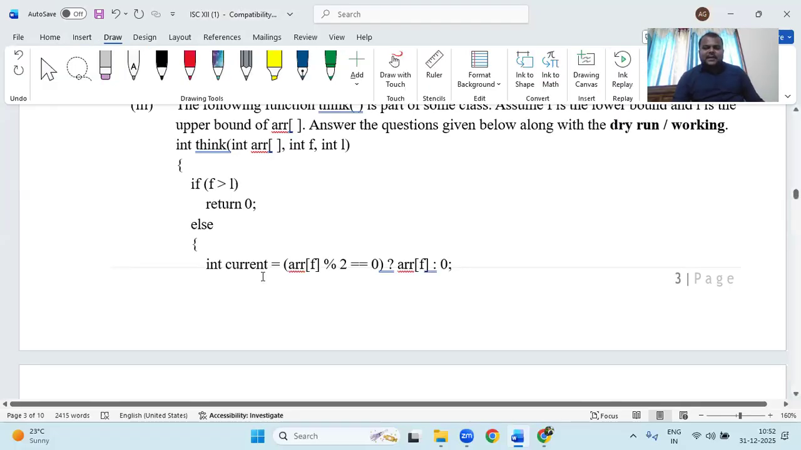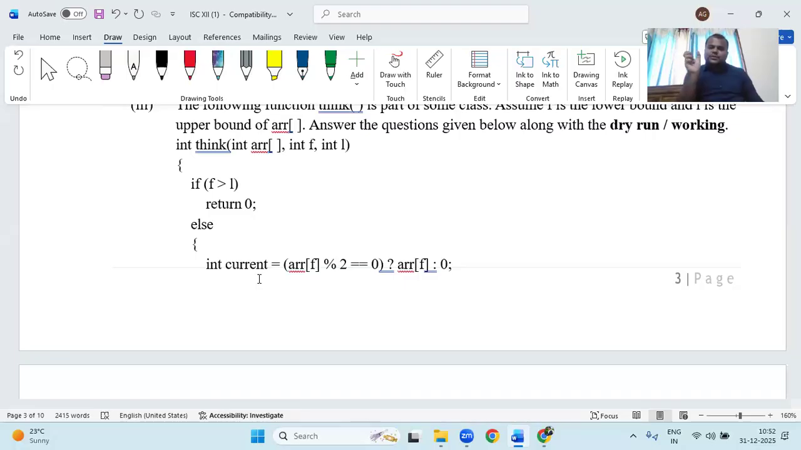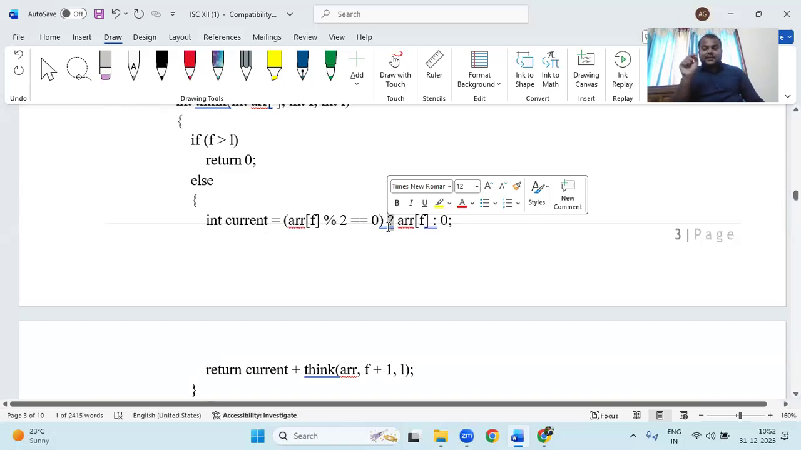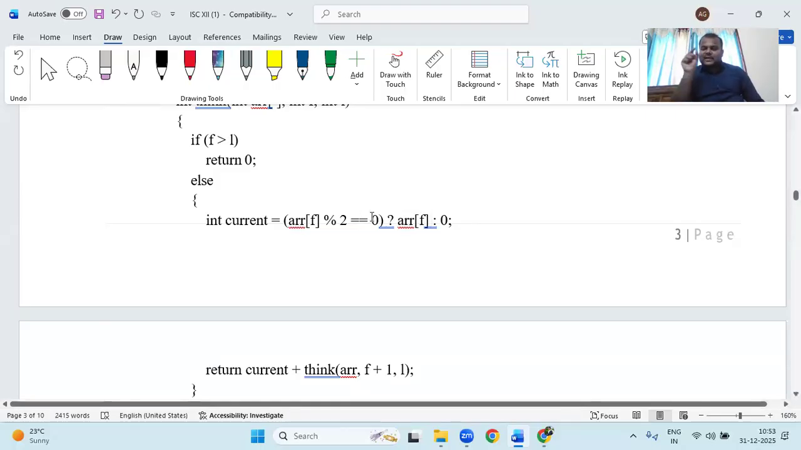Now it has taken one variable current, which is equal to array of f modulus 2 is equal to 0. What is modulus 2 is equal to 0? That is even or odd. As we know, modulus 2 is equal to 0 means that is even. Modulus 2 is equal to 1, that is odd. And he is using one concept, equal question mark, that is a ternary operator or conditional operator. If that is even, it is going to print array of f value. If it is false, it is going to print 0. Here only you can conclude that it is checking even or odd.